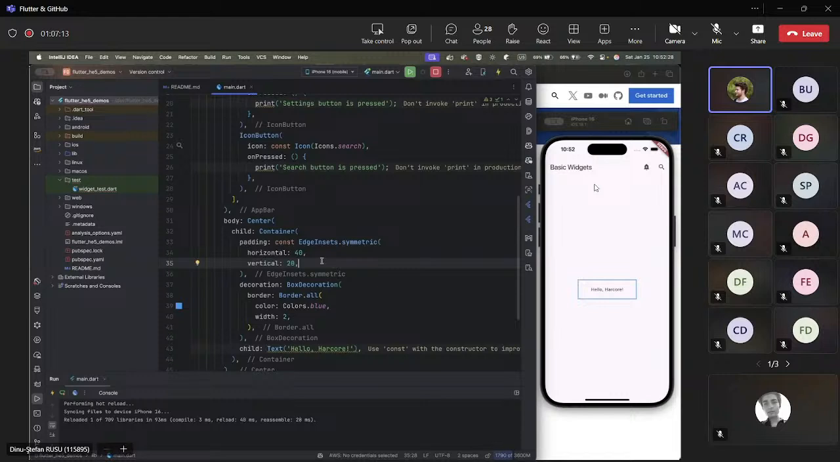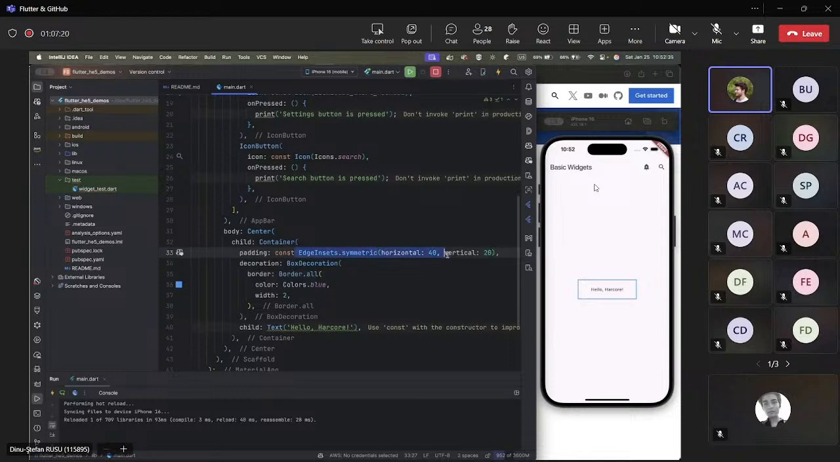So wherever Flutter sees a comma, it will format it to the next line. If I remove this one and format again, I go back to the same line as previously. So you can keep that in mind if you want.